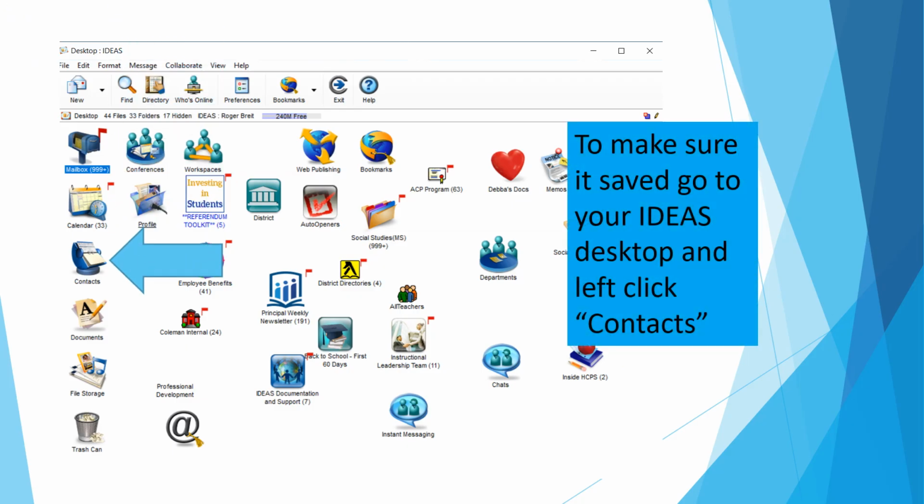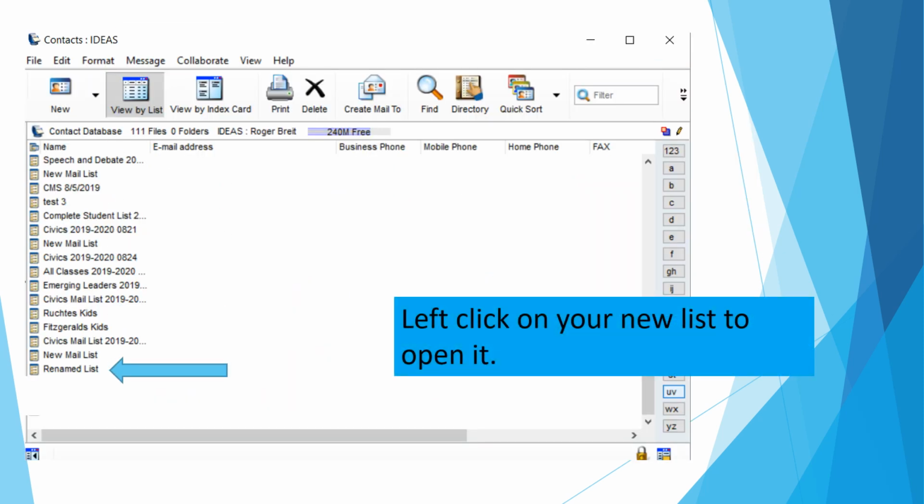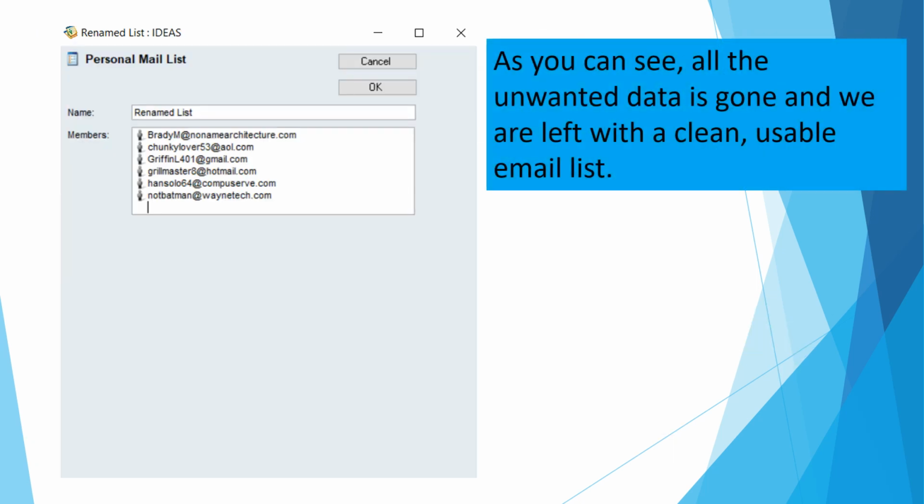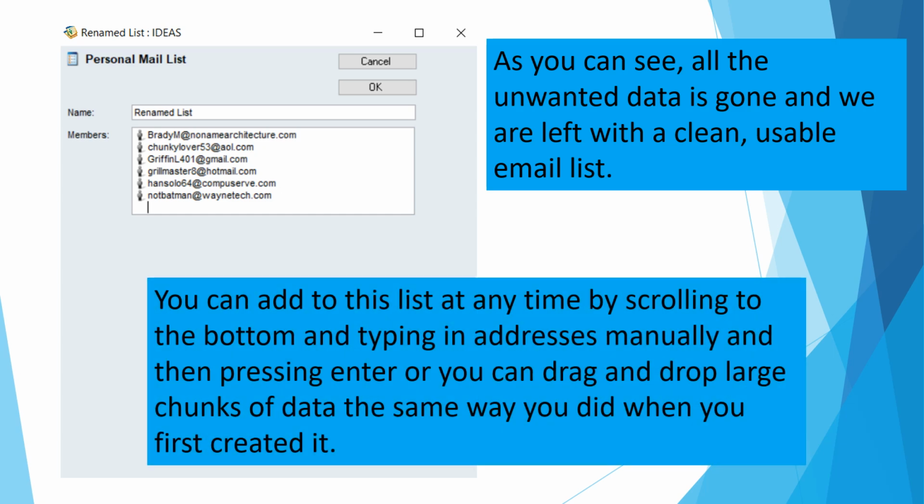To make sure it's saved, go to your Ideas desktop and left-click Contacts. Left-click on your new list to open it. As you can see, all the unwanted data is gone, and we are left with a clean, usable email list. You can add to this list at any time by scrolling to the bottom and typing in addresses manually and then pressing Enter. Or you can drag and drop large chunks of data the same way you did when you first created it.